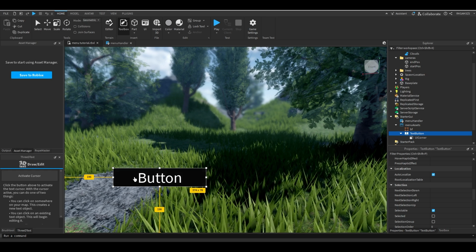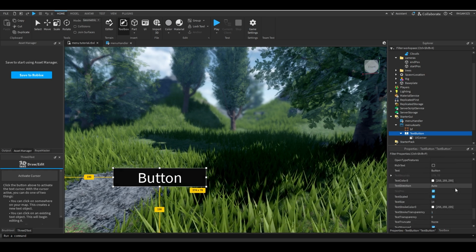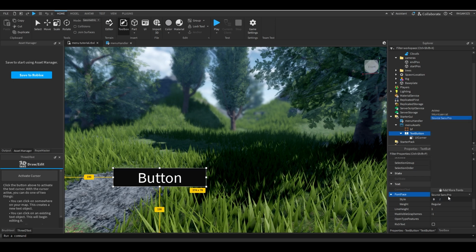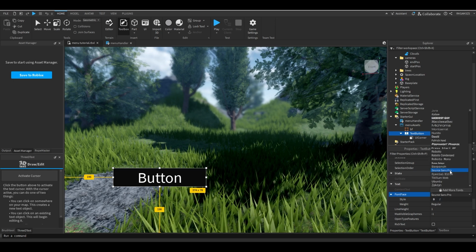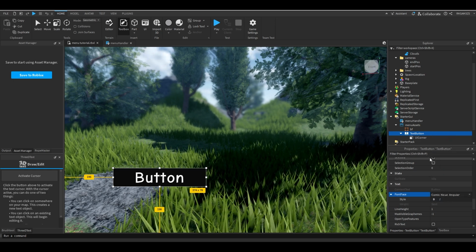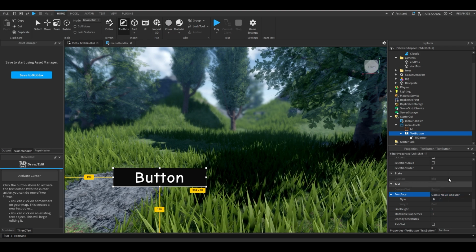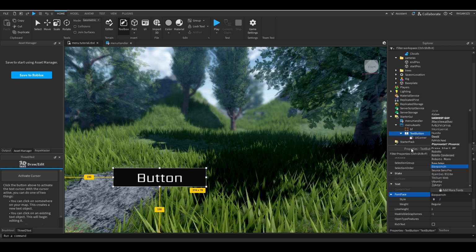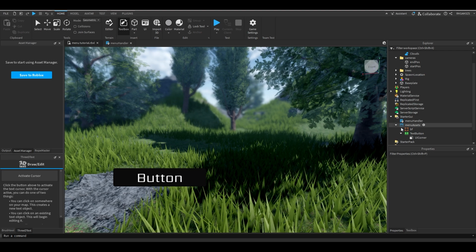Now, when your button looks like trash like mine does, there's only one clear fix, and it's to change the font to be Comic Sans. Here we go. This is as close as I'm getting. Is there a Comic Sans in here? It doesn't look that good, but it doesn't look that bad.